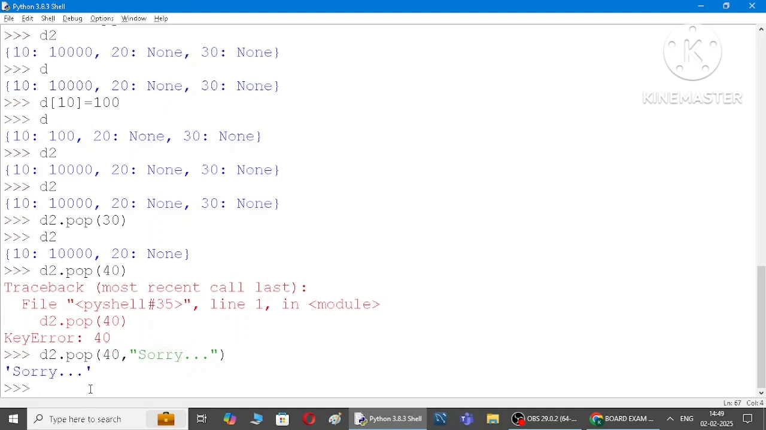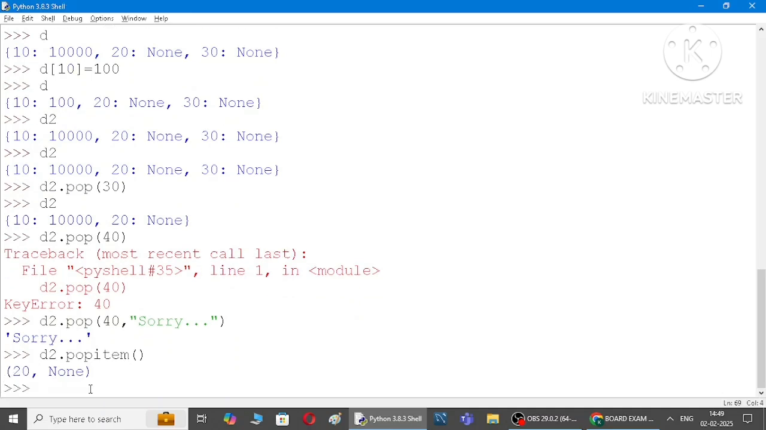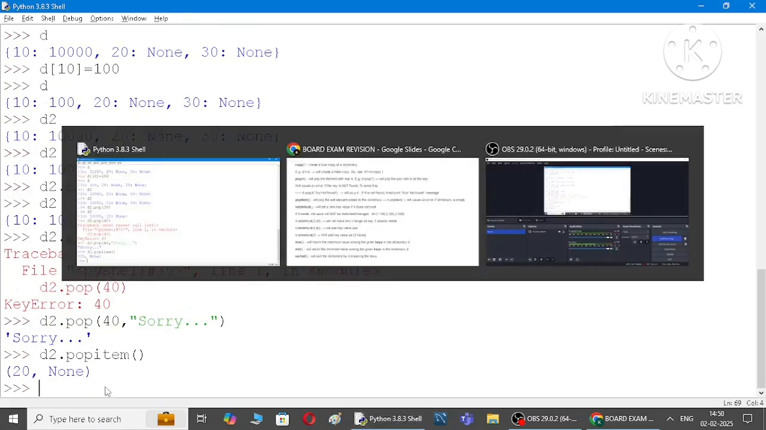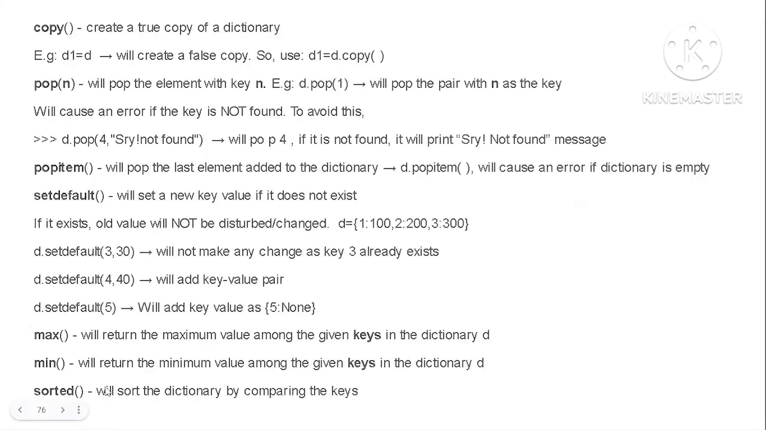So this is pop. Then there is something called popitem, which will pop the last element added to the dictionary, right? So these were the two elements. Whatever was added last, that will get displayed by popitem. Okay, and if the dictionary is empty, there is no element, and you try to do popitem, it will cause an error.